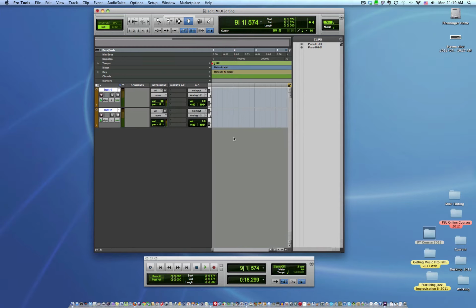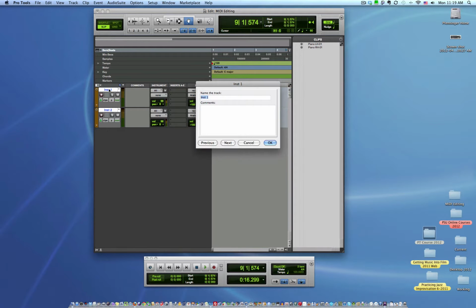There's my two tracks. Now notice I'm in the edit window, not in the mix window. We've done a lot of this in the mix window. And I'm just going to label these piano right hand. Go next, piano left hand. I can spell piano would be nice. If I could type would be nice. Left hand. And go OK.